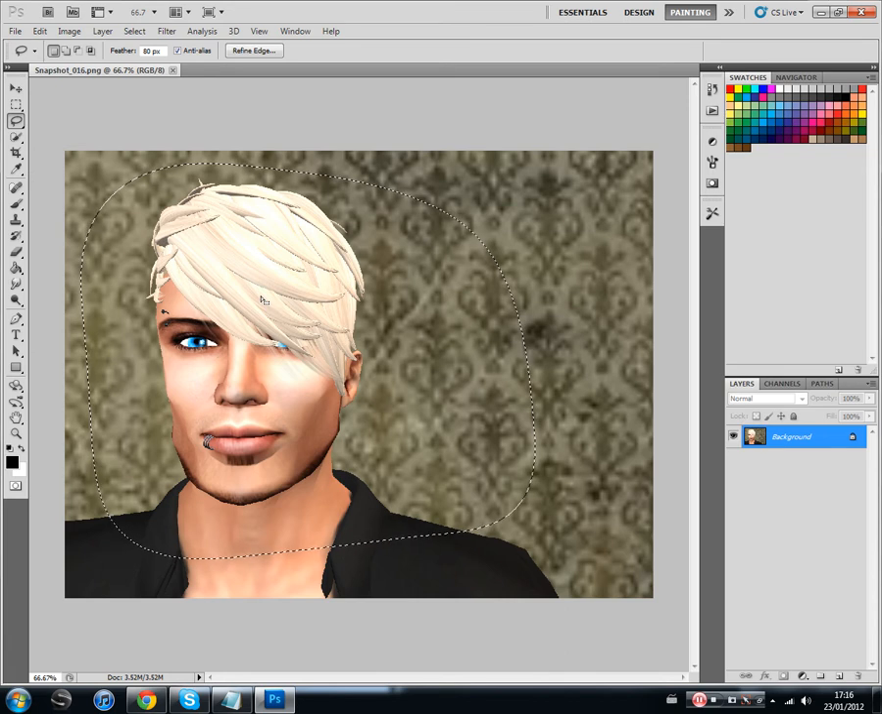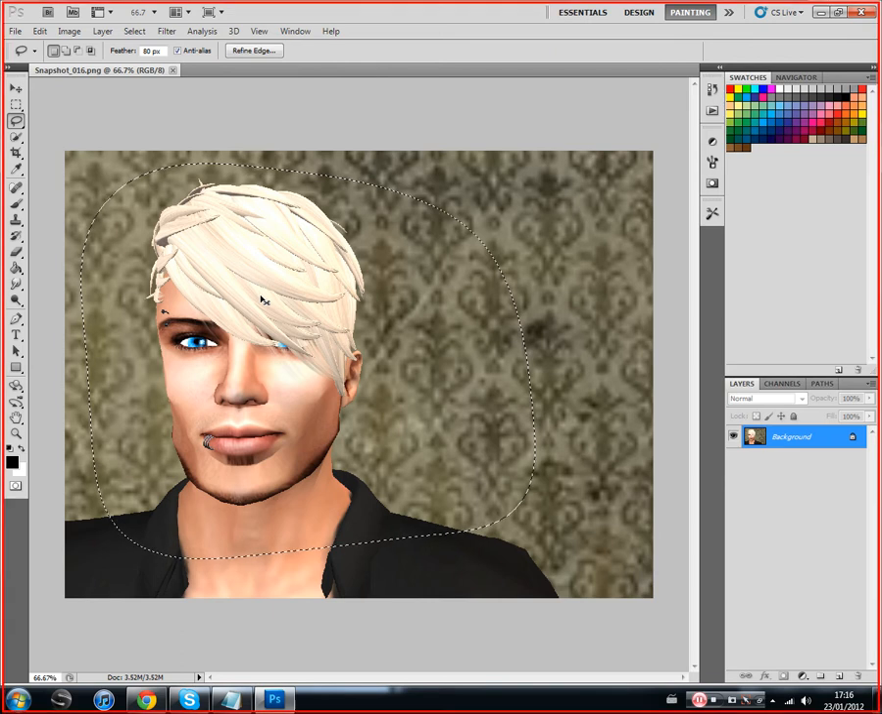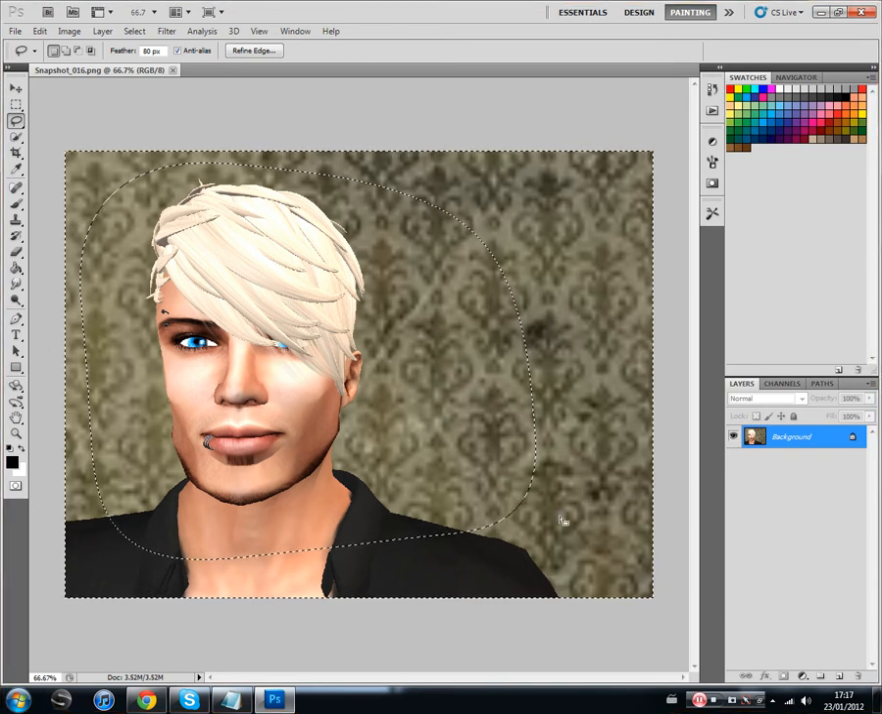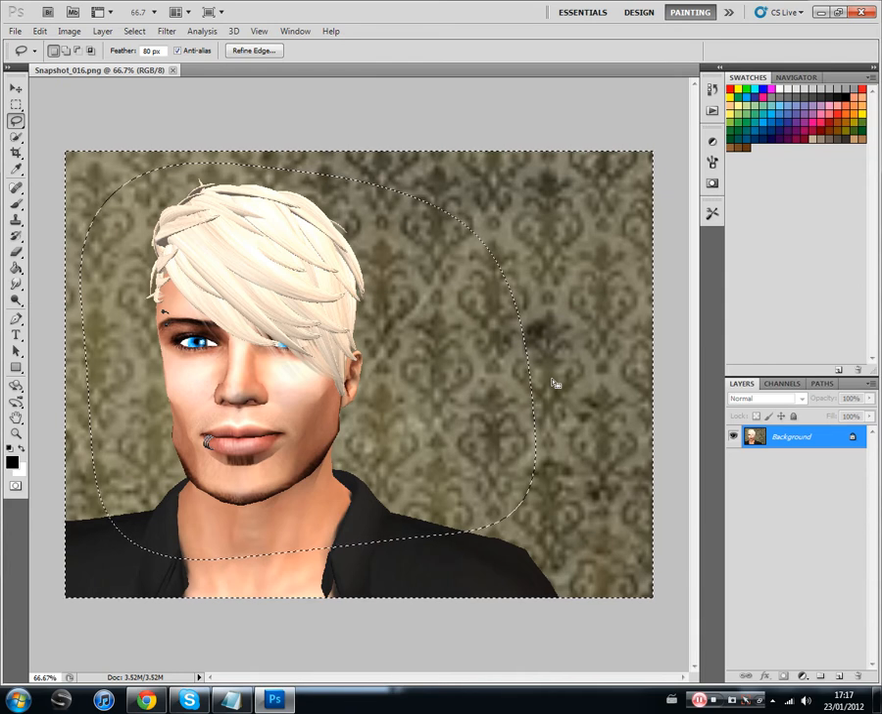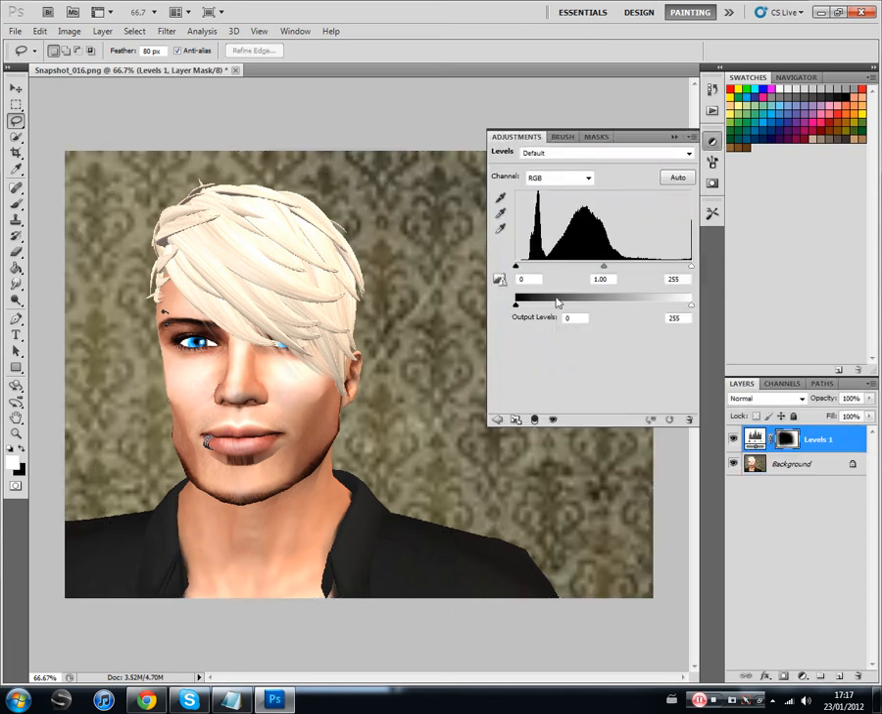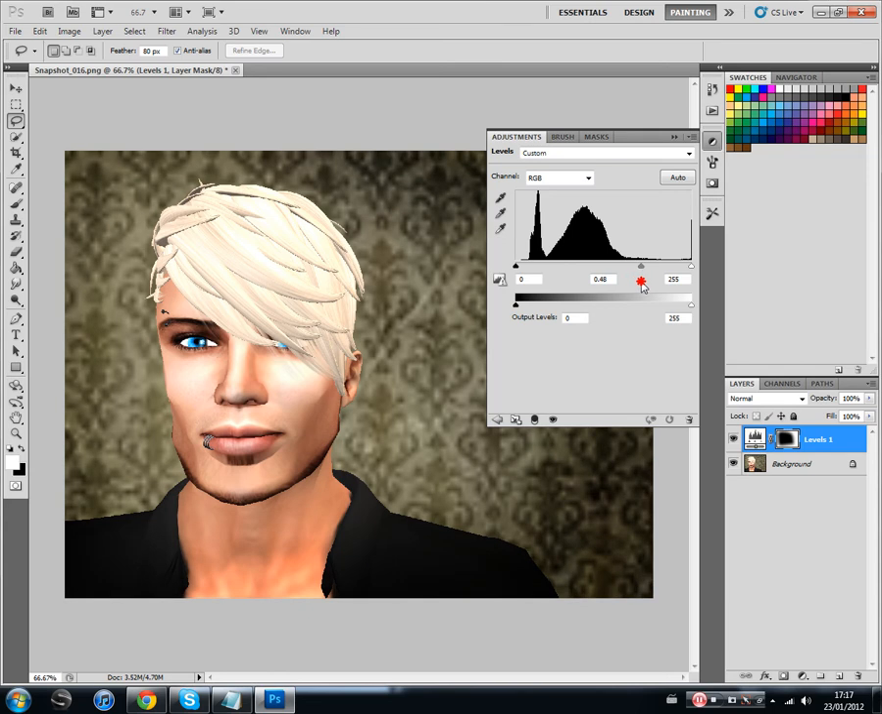So we're going to press Shift Control I, and that will invert the selection. Once we've got our selection inverted, we want to add an adjustment layer of levels. We just want to change this middle one here a bit. I'm going to turn it down to about 50.